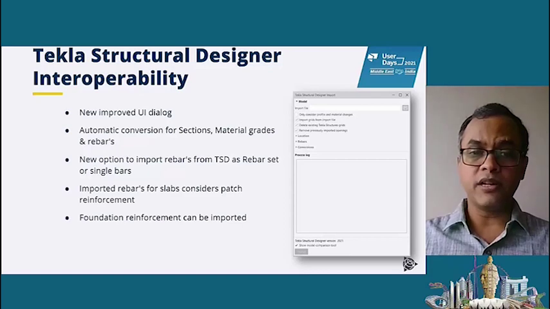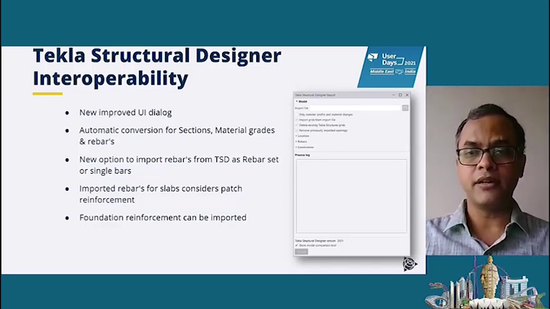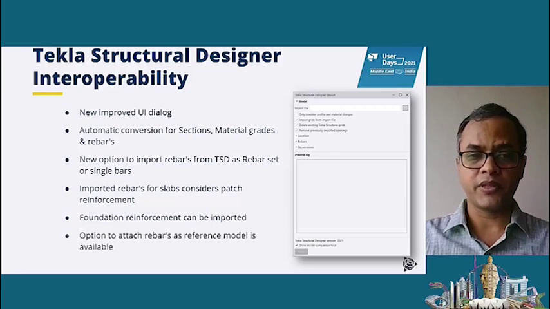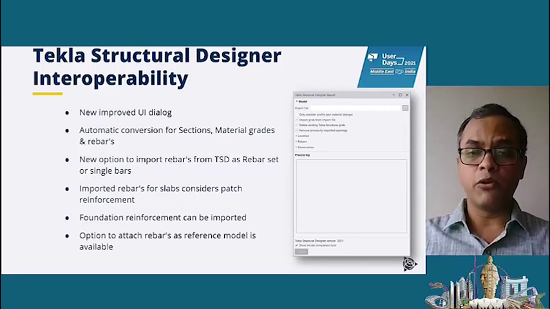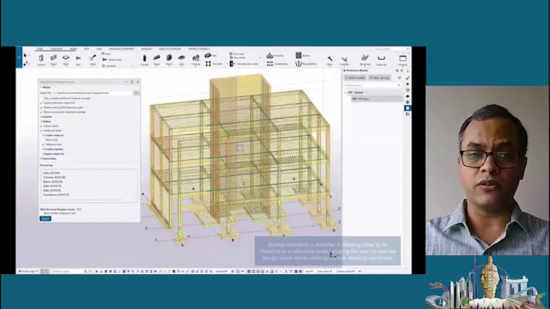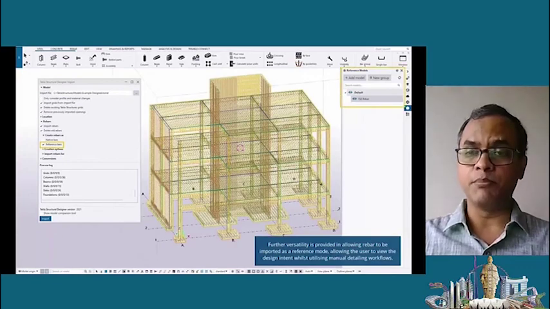Also, imported rebars for slabs now consider the patch reinforcement, and foundation reinforcement we can also import now in Tekla Structures. For the rebars, we now have the option whether we want to attach them as reference bars or how. So based on our selection, the rebars will get imported as a reference model.